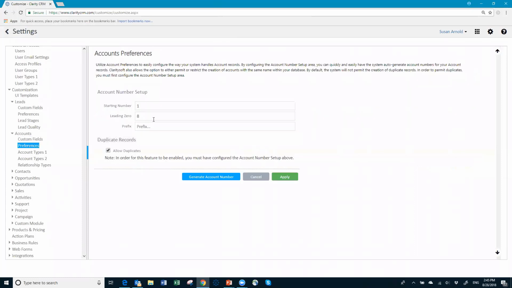Preferences. This allows you, if you want to have account numbers assigned, you can have account numbers assigned in Claritysoft, and you can start with a specific number. You can have a certain number of leading zeros, and then if you want a prefix like AC or something like that, you can type that in here.